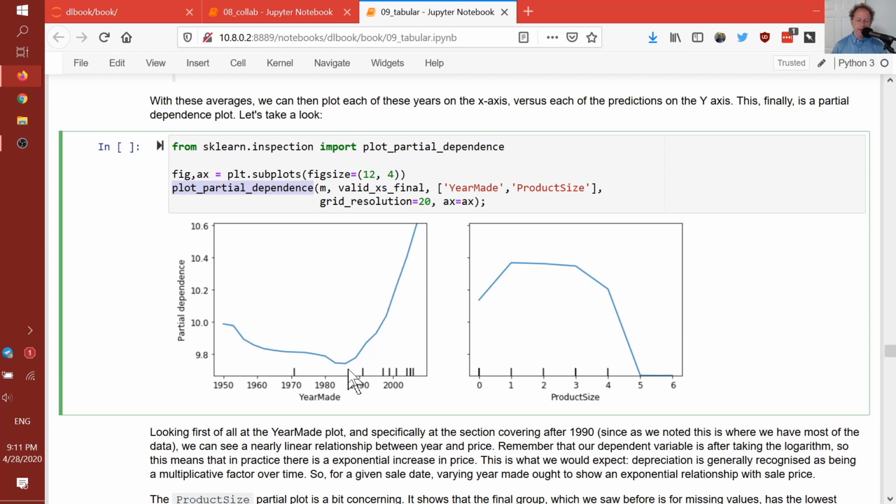Basically what this says is that as year made increases, the predicted sale price, log sale price of course, also increases. You can see the log sale price is increasing roughly linearly. So roughly then, this is actually an exponential relationship between year made and sale price.